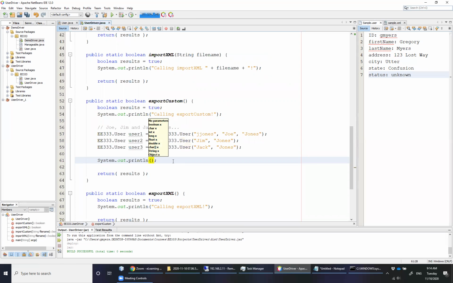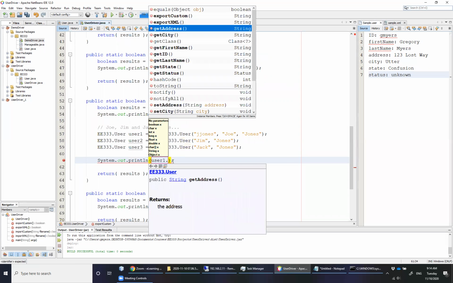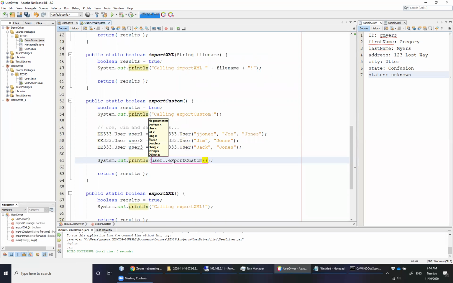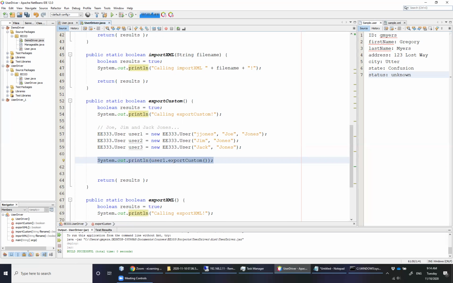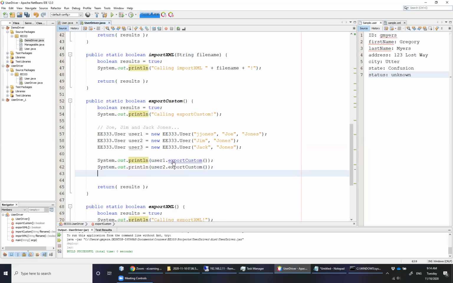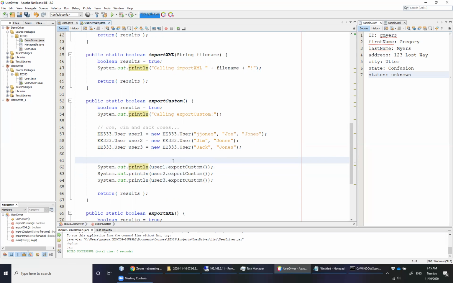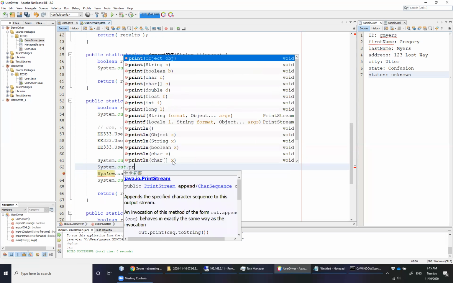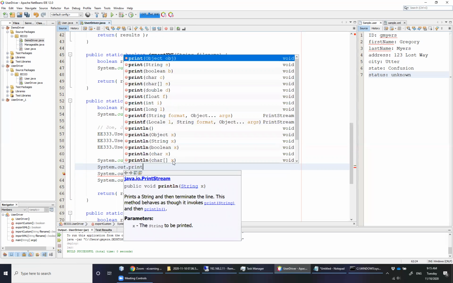All right, and then we simply specify user1.exportCustom. We're going to do the same thing for our user 2 and likewise for our user 3. And for aesthetics purposes, I want to take just a second here. I'm going to put an additional line in between here just so that we have an easier time with the output. So we're going to do this real quick.